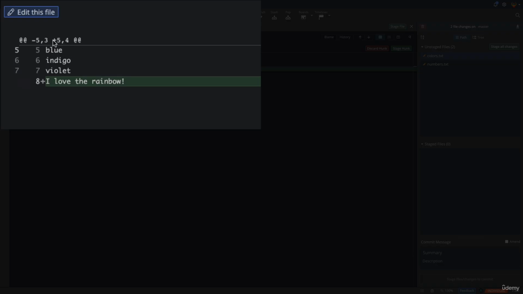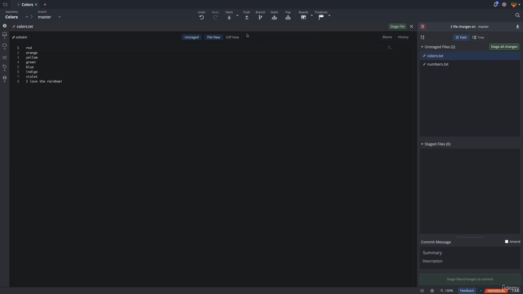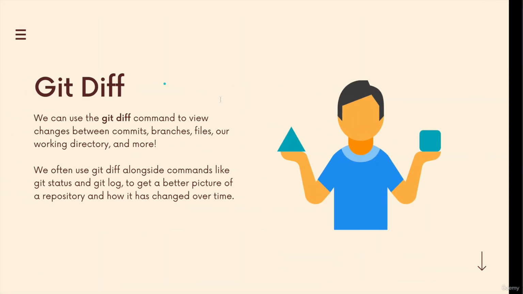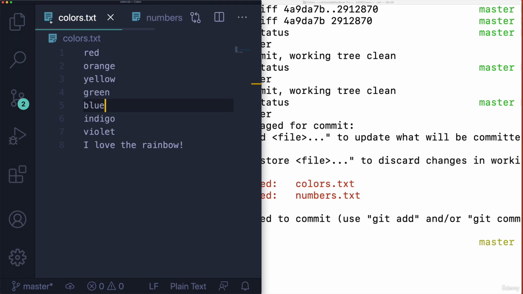It's not showing the entire file, right? I can click to see file view or just diff view. And then same thing with numbers. Here it's showing me that 5, 6, and 7 are new. They've been added. Let's do something slightly different. Let's delete, for whatever reason, I don't know, we'll get rid of violet.